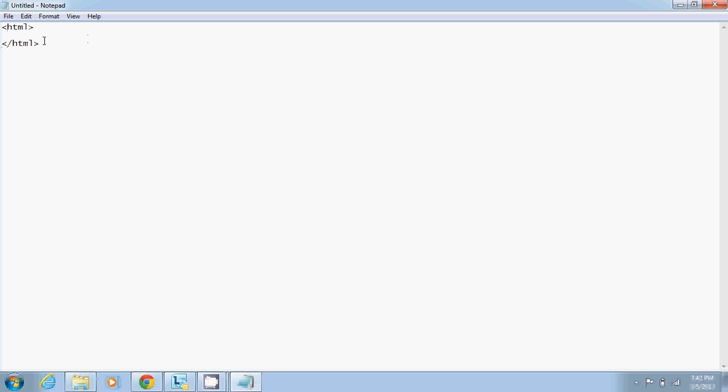And one more thing I would like to tell you, HTML is case insensitive language. Whether you write HTML lowercase or uppercase, that's the same. For example, I write here HTML in uppercase letter and opening tag is HTML in lowercase. So that doesn't matter. That doesn't affect the functionality of the web page.